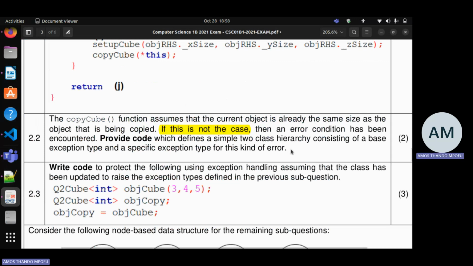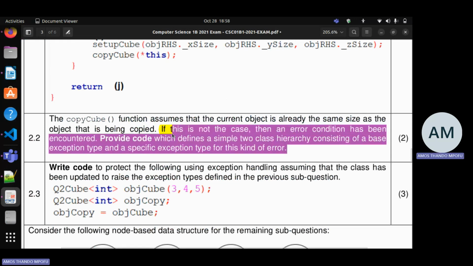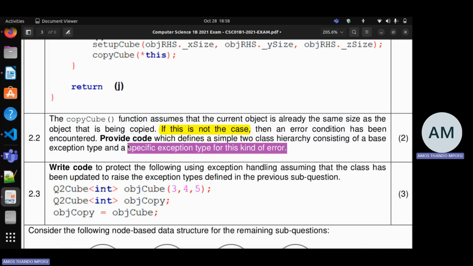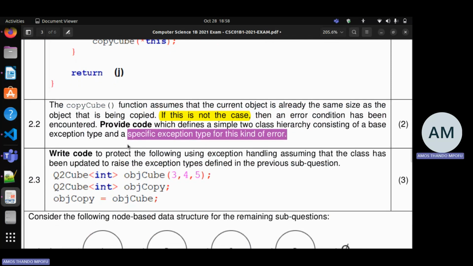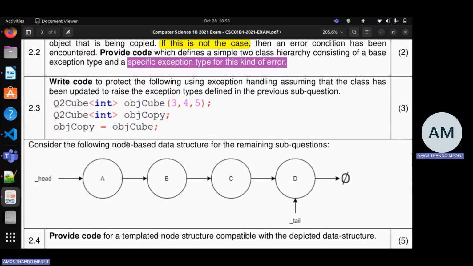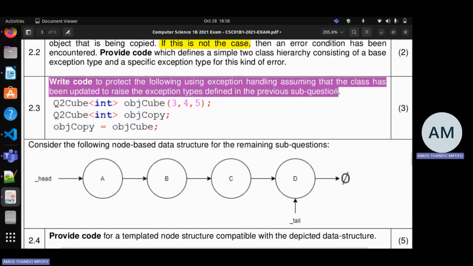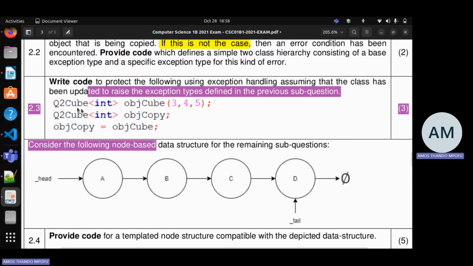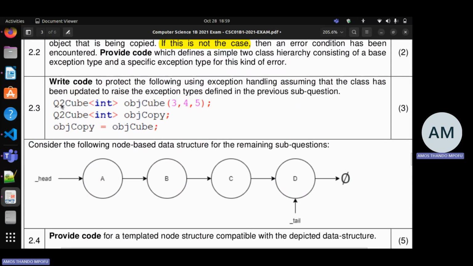Which defines this type of error, right? Provide the code for the two class hierarchy. It's just to create two classes, basically. That's what they mean. And we did create the two classes. And then write code to protect the following using exception handling. So we need to protect this code using exception handling because the objects might not be the same size, right? So basically I must use what I've created in that previous line, that class hierarchy that I've created.